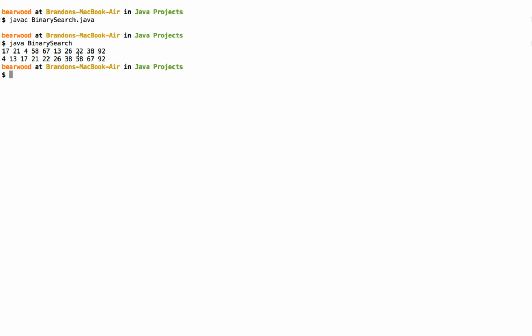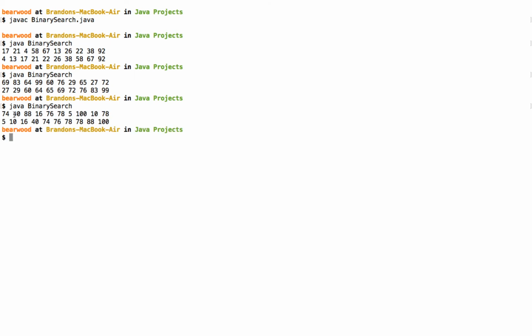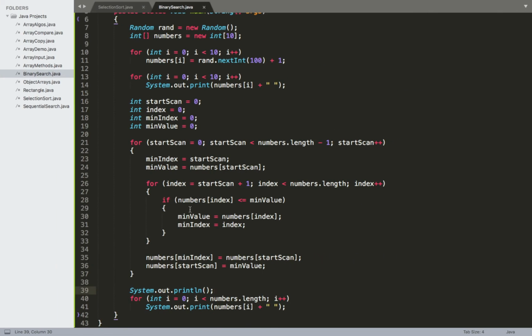Okay, so we can see our randomly generated array of 10 numbers right here, and then we've got our sorted array right here. So you can see 4, 13, 17, 21, all the way up to 92. With everything in the proper order. We can test this a couple of times. I think the odds of getting another duplicate like we did before. Okay, there we go. So we see a duplicate right here, and now it's actually working properly with that little fix that I had to make. Okay. So at this point now we've got that sorted, quite literally.